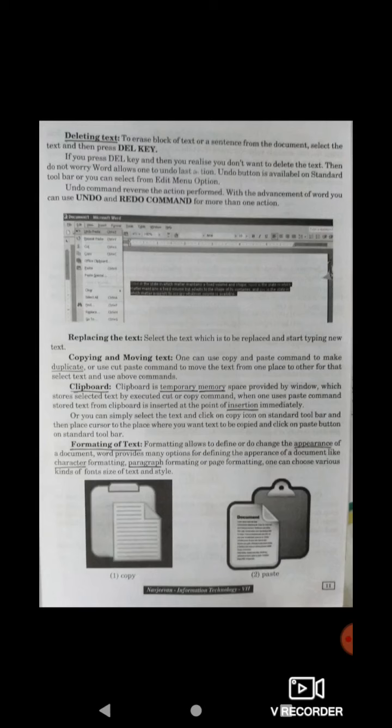Well, let's say by accident you deleted the text which you didn't want to. Word gives us the option to undo our last action.